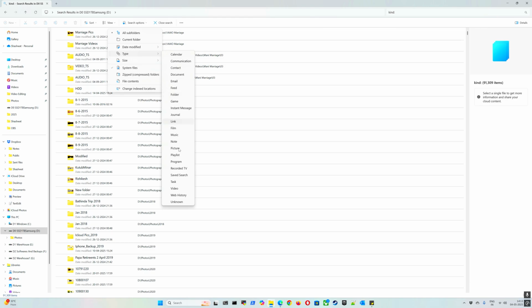Type. These are the types. See picture, video, and document. I have shown you. These are the other options which are available. You can use whichever option you want: folder, games, instant message, journal, link, film, movie, music, note. Like this you can search.